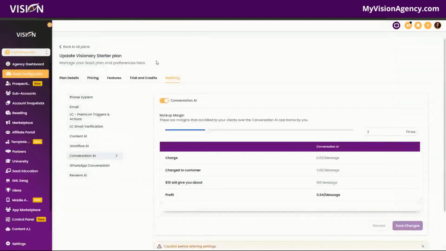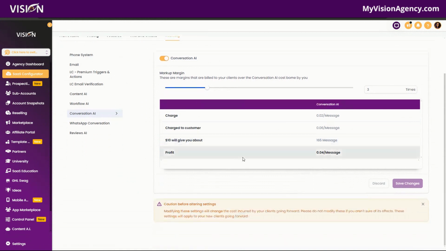Now, when I'm setting that, okay, I can set that here inside of, if you're on the SaaS plan, inside of the SaaS configurator by going to the SaaS configurator, choosing the plan, going to the rebill tab. And when you go down to conversation AI, you'll see what you're actually being charged, what the customer is being charged, the amount that $10 will give, and then the profit that you're going to make off of that. So all of these rebilling features, we as the agency owners can make a profit.